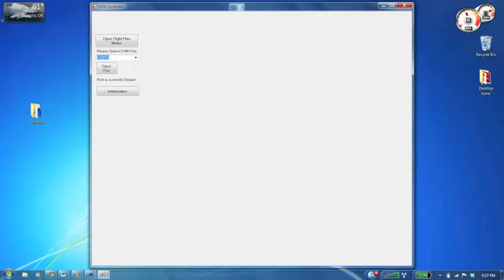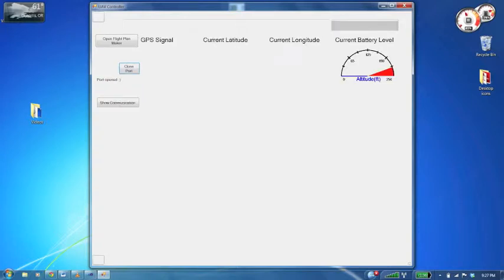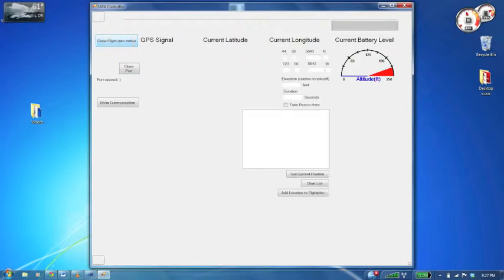For this particular computer, it is on COM port 10. I will then open the port, and as you can see there's a few dialog boxes and an altitude gauge. This will be filled while in flight. I'm now going to go ahead and open the flight plan maker, and as you can see more boxes have shown up, and here you enter in the coordinate point that you would like the helicopter to go to.